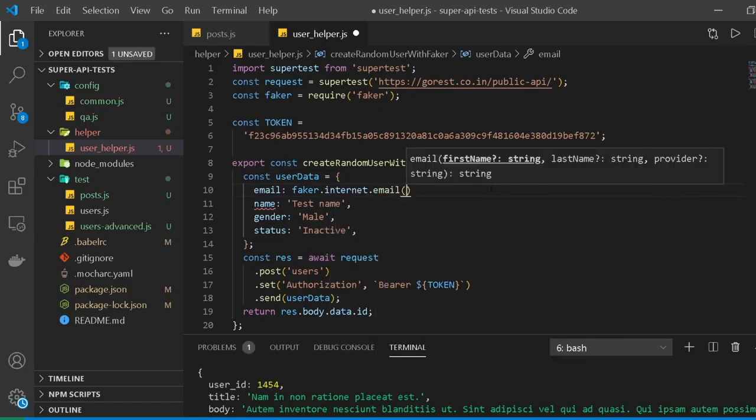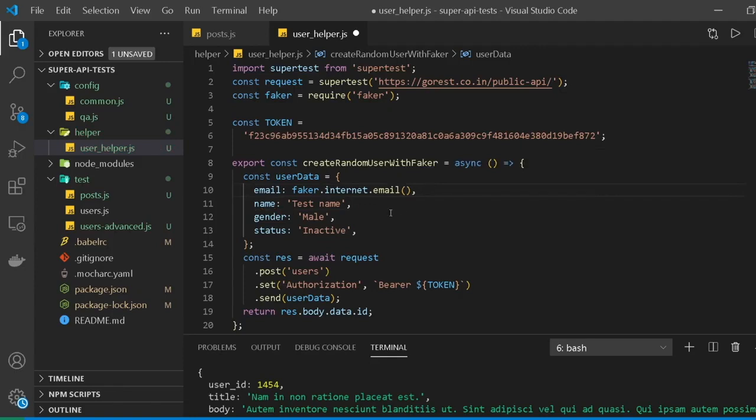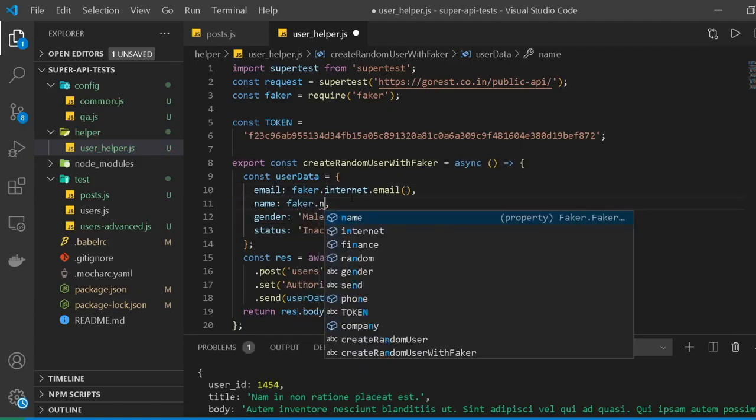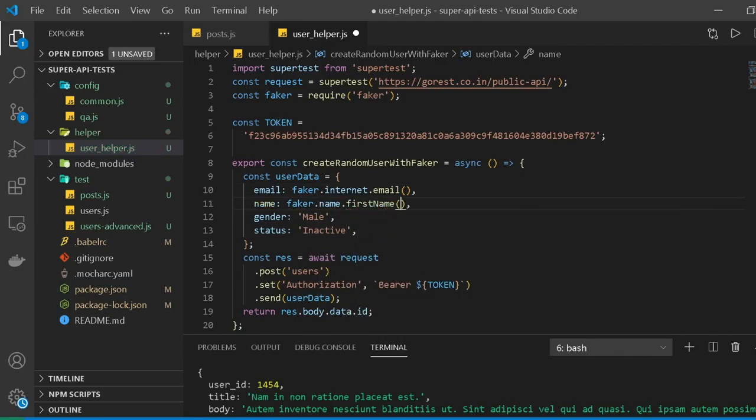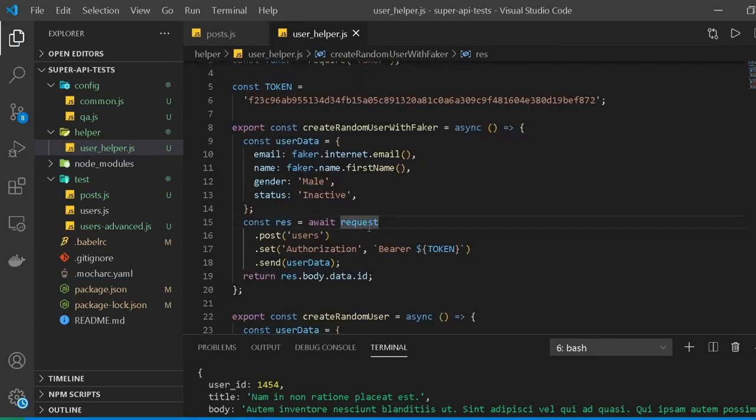faker.internet.email. I can even say that it should take this first name or something, but I'm fine. I just want a random email. That's good enough. I can do the same thing for faker.name.firstName. It would give me a nice first name. So now what it will do is create data with a new email and a new name.